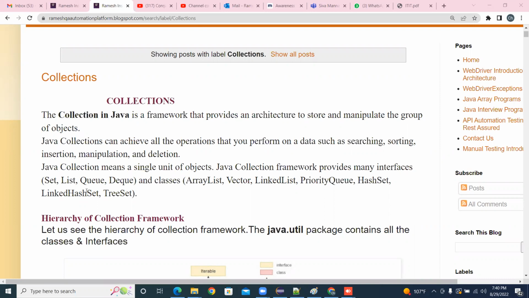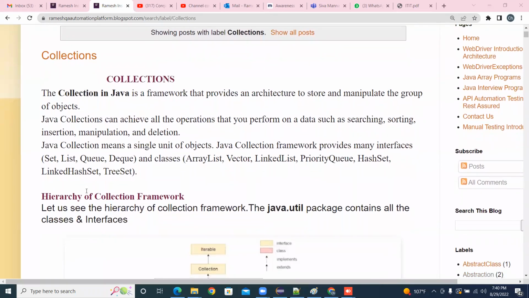Each interface is again implemented in different classes. List is implemented in the ArrayList, LinkedList, and Vector classes, whereas Set is implemented in the HashSet, LinkedHashSet, and TreeSet classes. These two are very important for us as part of our automation also. All this collection hierarchy is available in the java.util package.